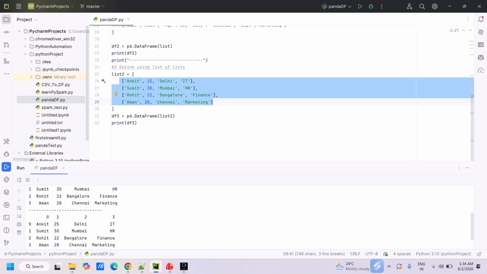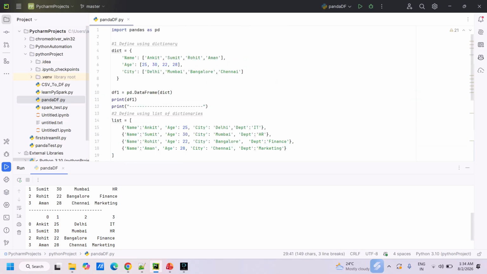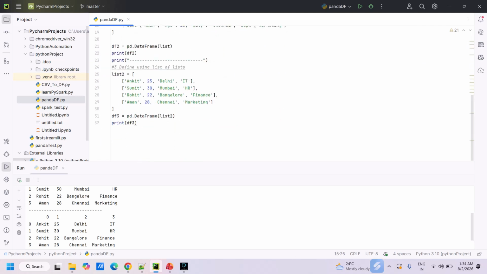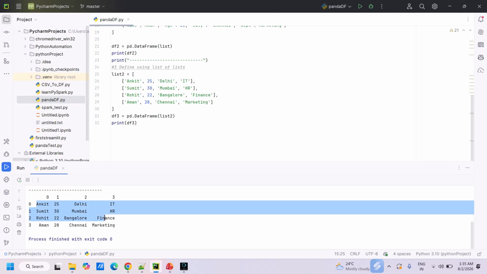What is the reason? Because in this list we are passing values. There are no keys. In first 2 methods there were dictionaries, which is a combination of key and values. So key became columns, value became rows. In this case also we had key and values. But when you are passing a list, there is no key value concept, there are just values. So these values are printed as records.